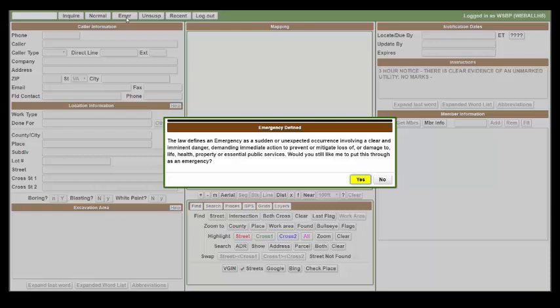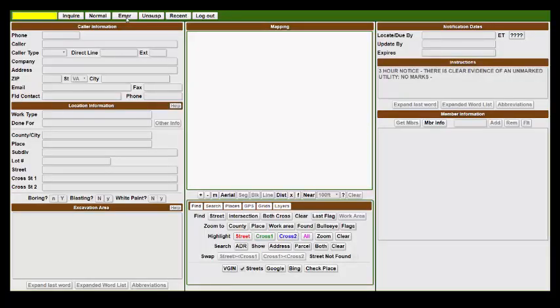After reading the definition, the user must then decide if the type of work being done falls within that definition. If the type of work being done does not fall within the definition of an emergency, select No. The ticket entry screen will then display the list of commands to choose from. Select the normal command to complete the ticket.